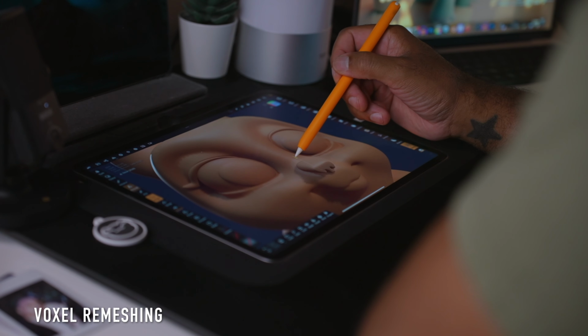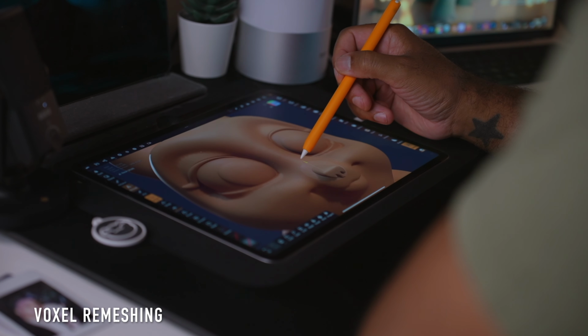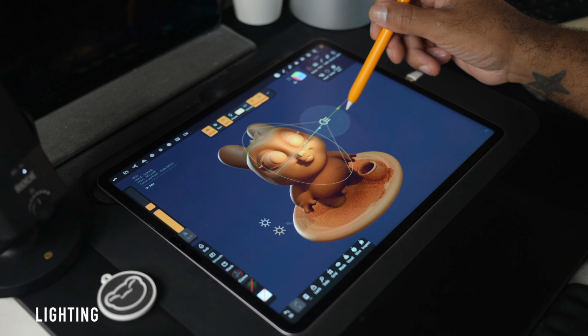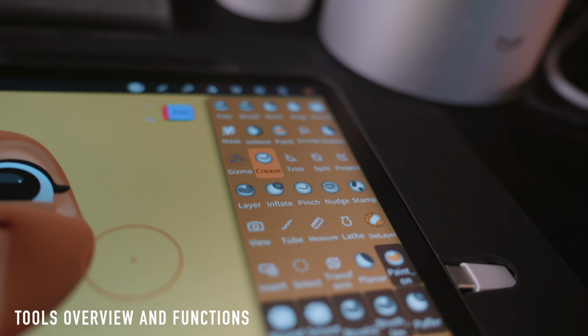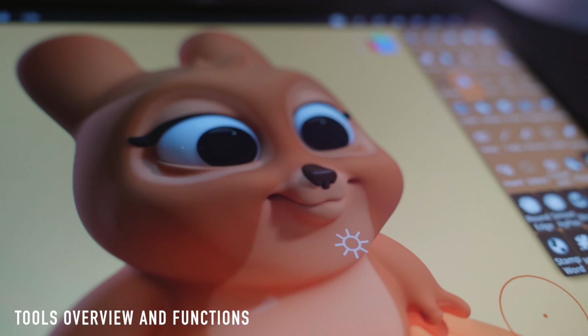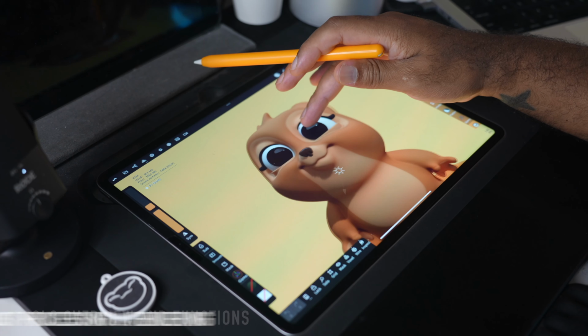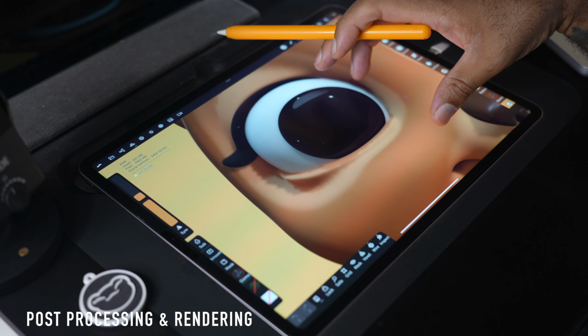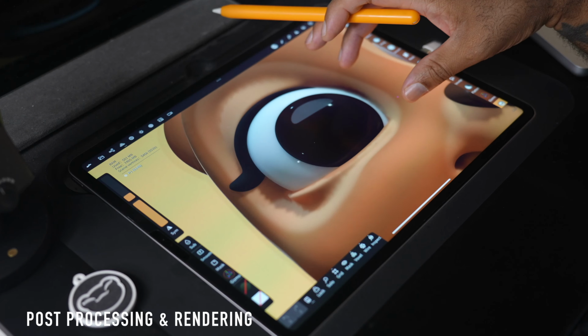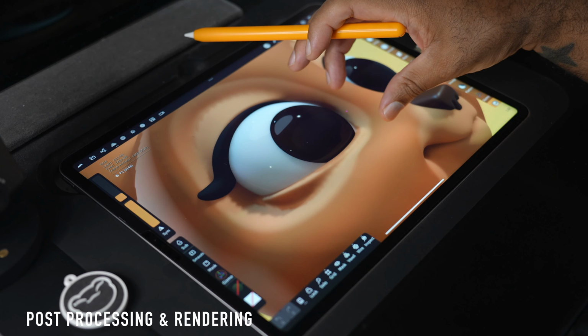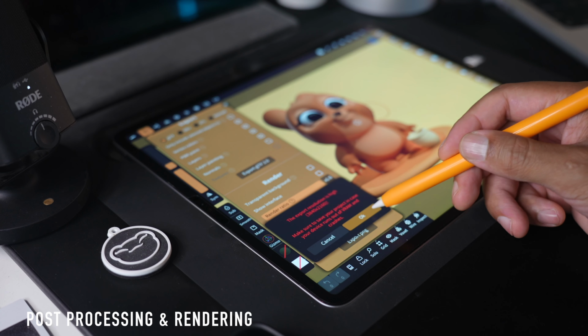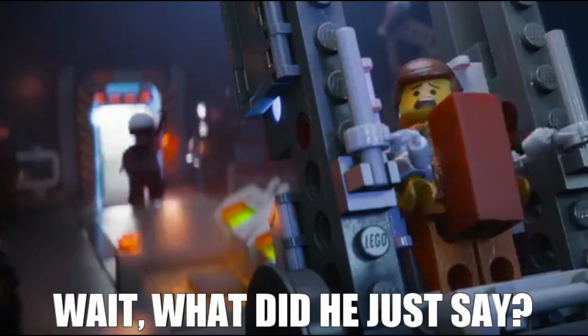Voxel remeshing, the process of combining shapes together to form one solid piece. When to use it, when to not use it. Simple scene lighting, general overview of tools, and other functions we'll use to help form our character. Post-process. Post-processing is adding the final touches to our character, making everything ready to render. A render is just your final image that you can share. Wait, what did he just say? Don't worry, these terms will make a lot more sense as we work our way through this class.